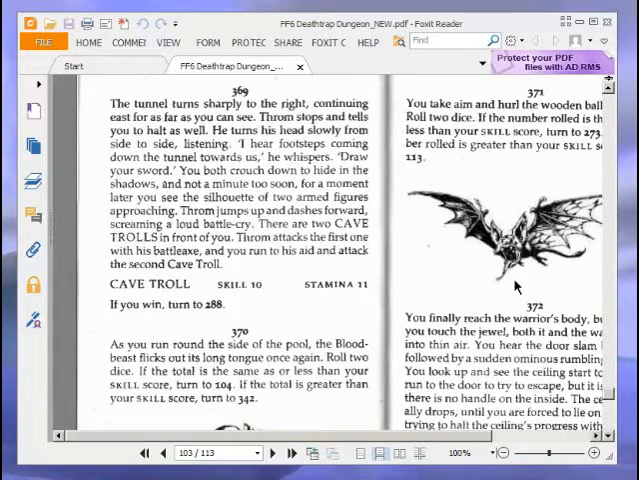There are two cave trolls in front of you. Throm attacks the first one with his battle axe, and you run to his aid and attack the second cave troll. Cave troll, skill 10, stamina 11.